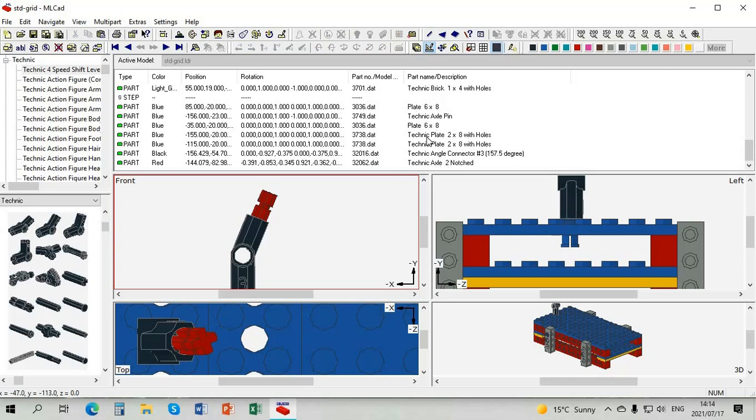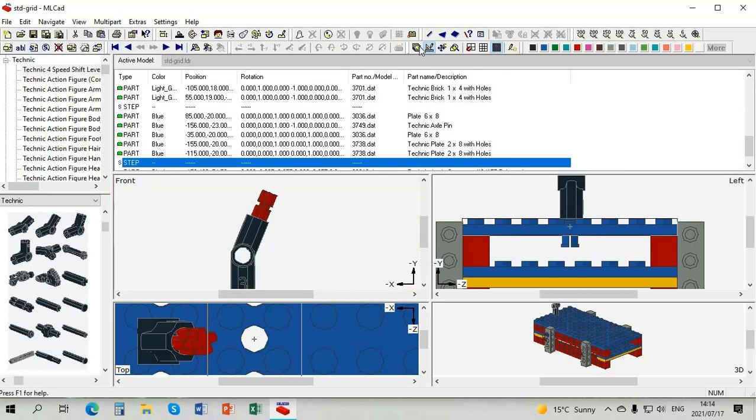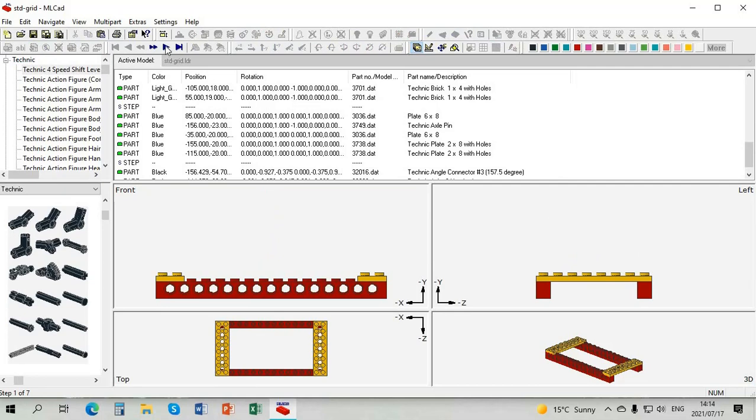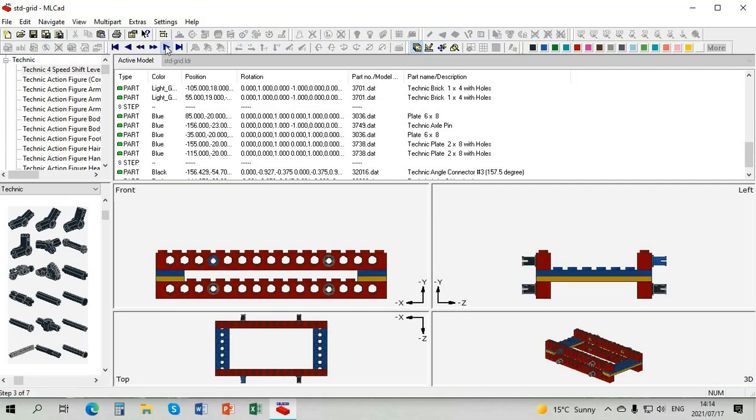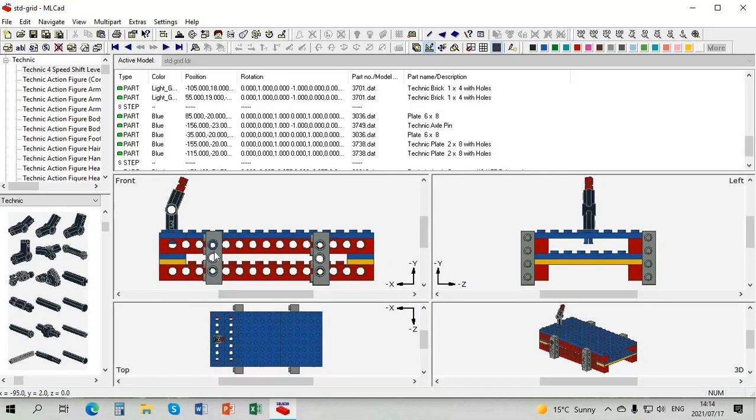Now we've added Technic pin up to Technic plates there. I'm going to put in a step again. So let's just have a look quickly at what I've done up to now. There's step, there we go. Okay, there we go. That's up, that's fine. I see I've changed the color of that pin. Need to do something about that.